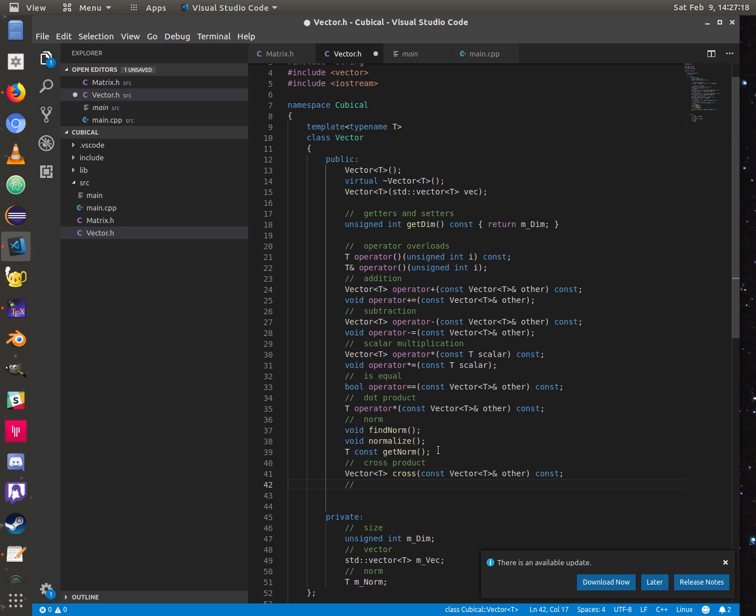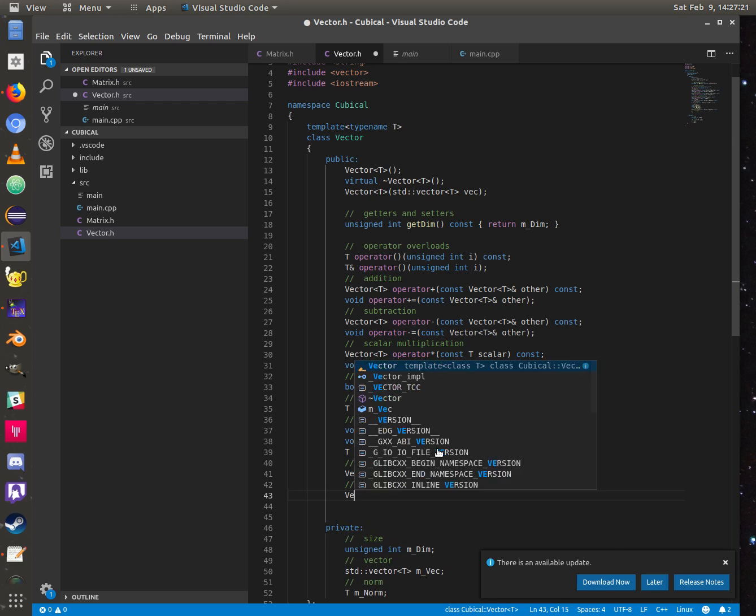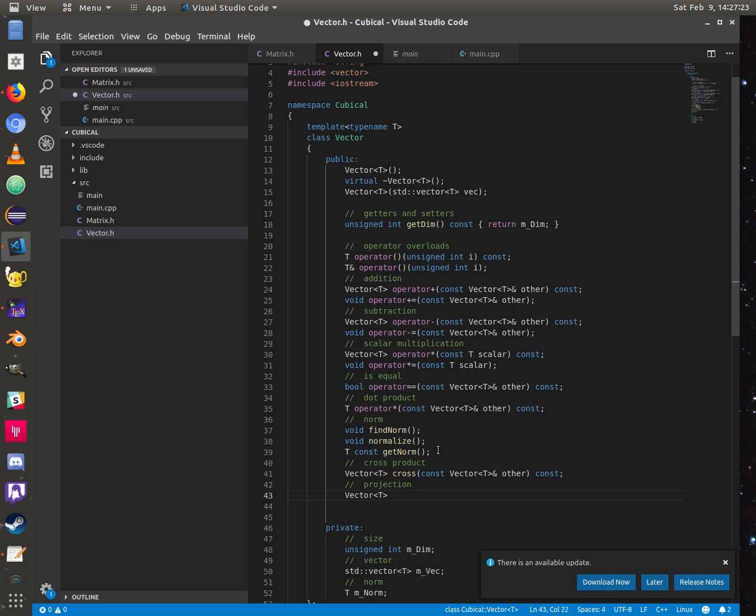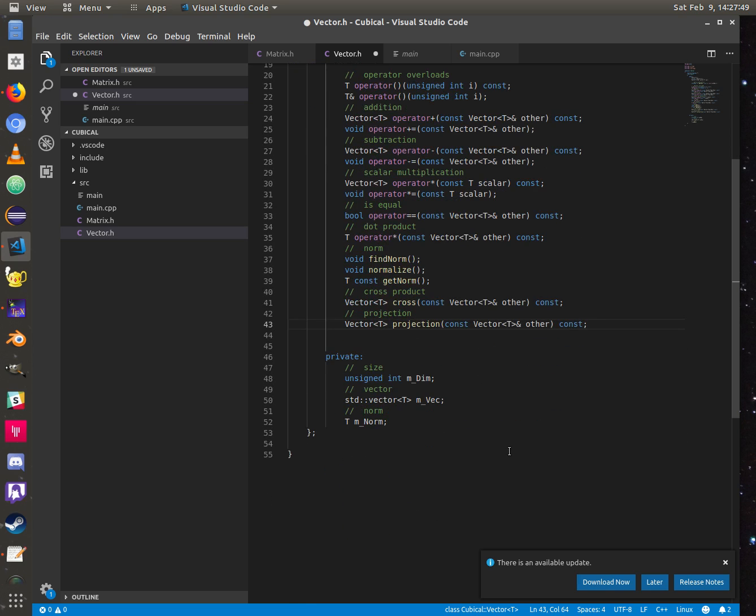And finally, we have a projection. If we have 2 vectors and we want to project one onto the other, this will return the component, or the vector, the piece of that vector that is parallel to the other one. We'll see what that means when we get there, but that will be important for certain things. All right, so that's everything. Now we just have to define all these things.